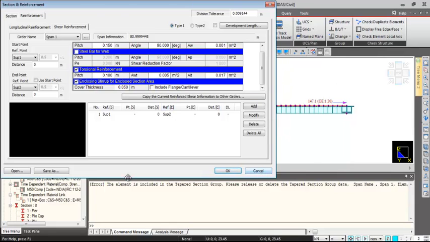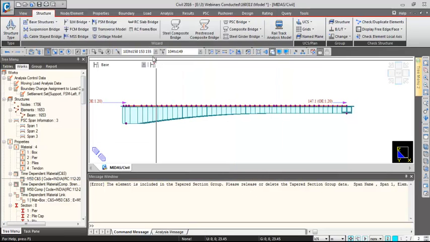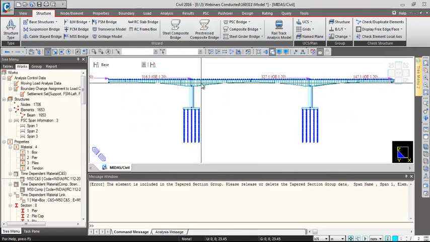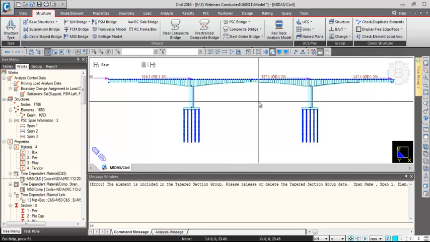Yeah, so you'll get this particular error. Whenever you are executing a certain function and you get an error, just read the command message and it will clear that out. What it says is the element is included in a tapered section group. So you can't assign reinforcement to a tapered section group. For that, what you need to do is convert these tapered section groups into individual tapered sections.